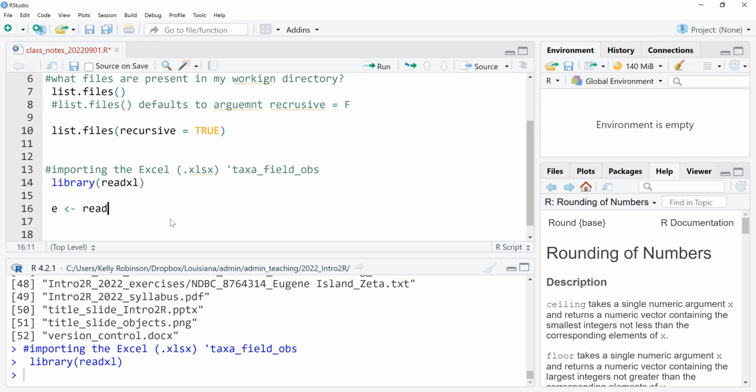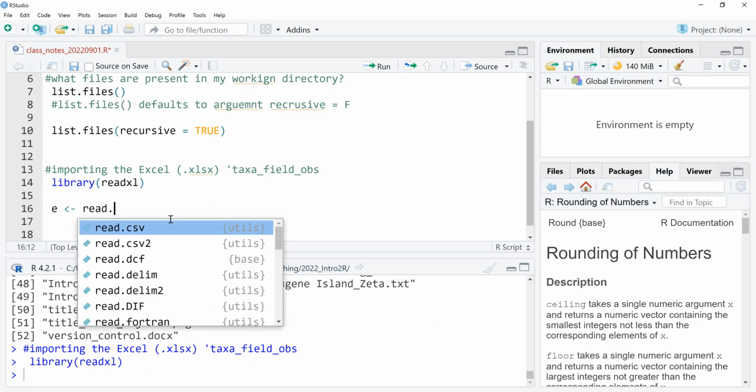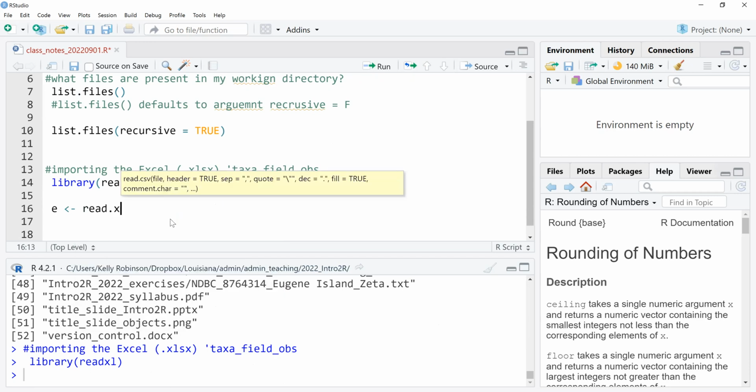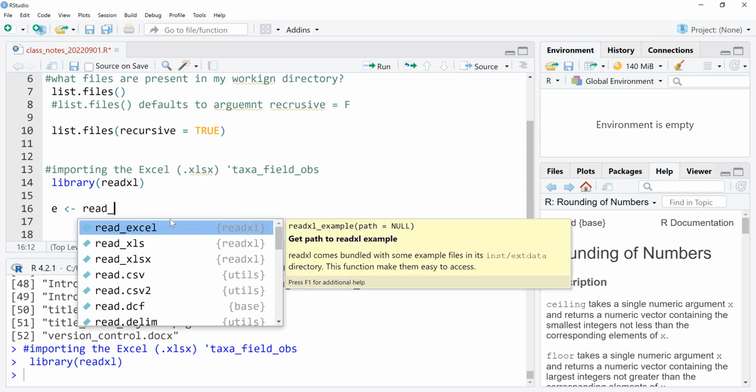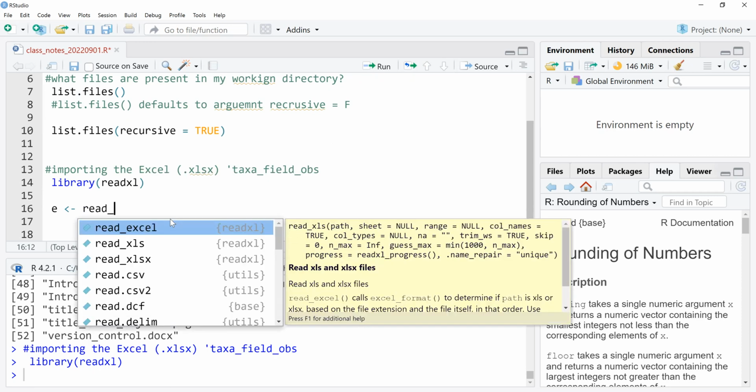Trying to remember the function name. There we go. It's an underscore. Now you may think to yourself, how did she just know? This is just through practice.